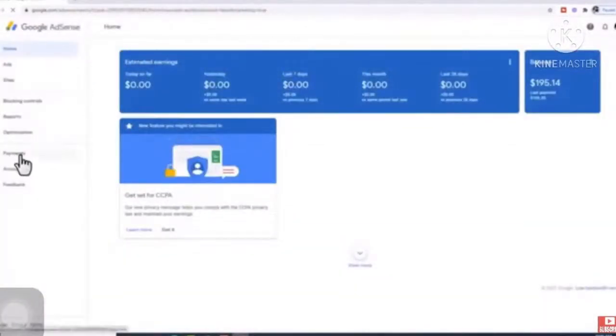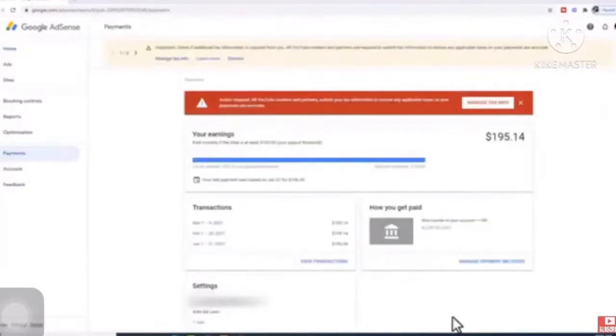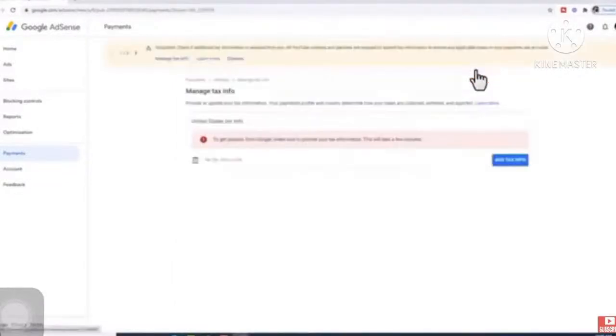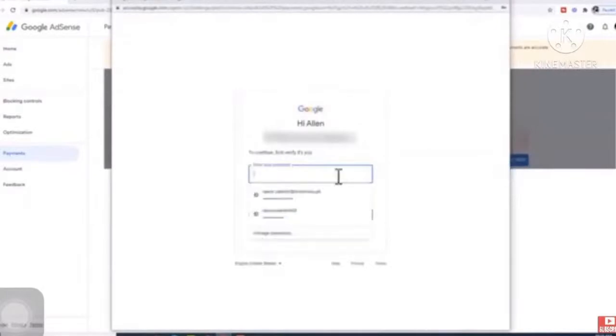Then, move natin ang ating cursor sa Payments. Click natin ang Payments. Then, pwede natin i-click dito sa Manage Tax Info sa taas. Pwede dito sa gitna. At pwede rin dito sa may baba. So, i-click na lang natin itong nasa gitna dahil pulang-pula siya. Okay, so, click lang natin itong Add Tax Info. Okay, Add Tax Info. Then, we are required to log in. So, guys, ang gagawin natin to is mag-fill up tayo ng ating tax info sa Google AdSense natin.